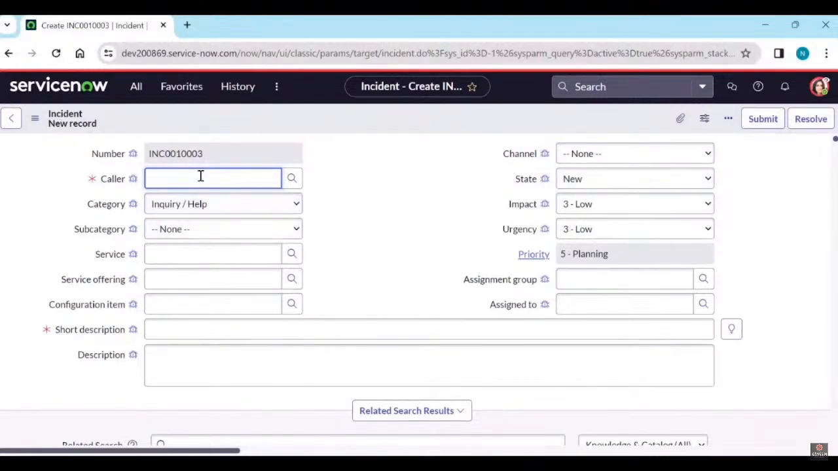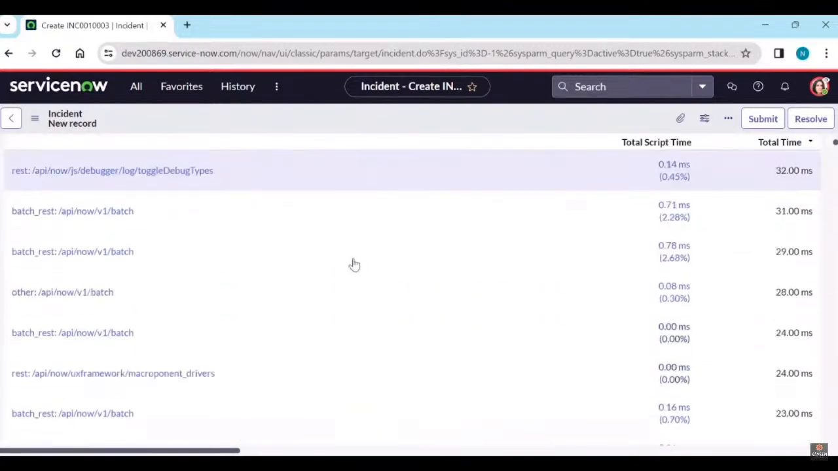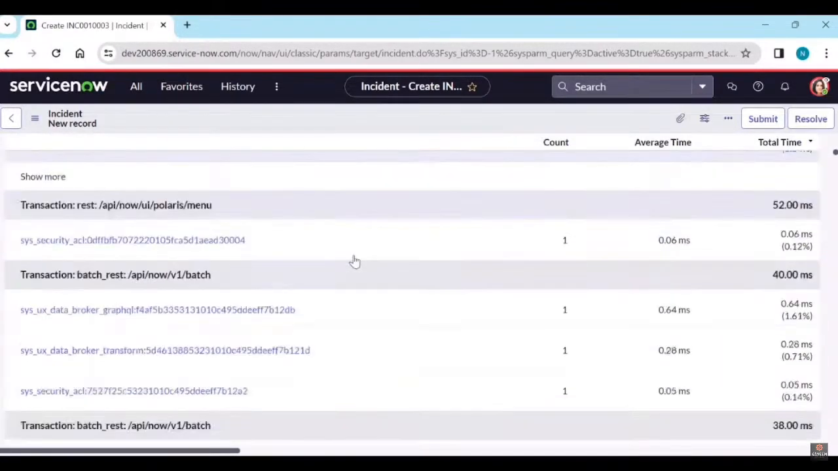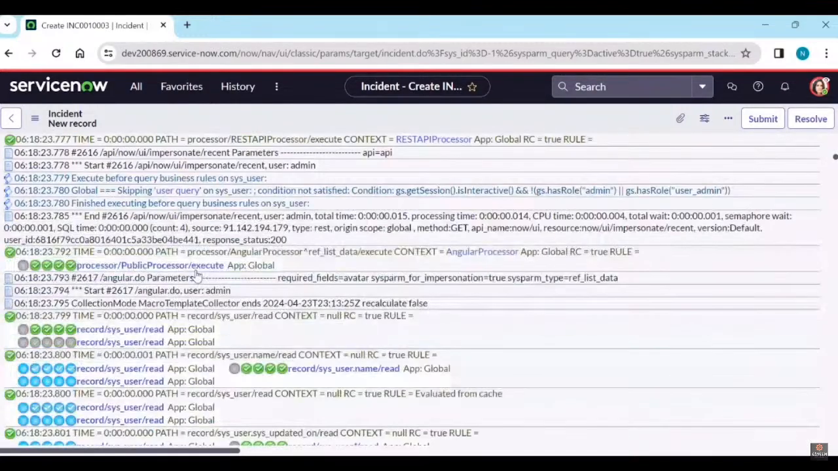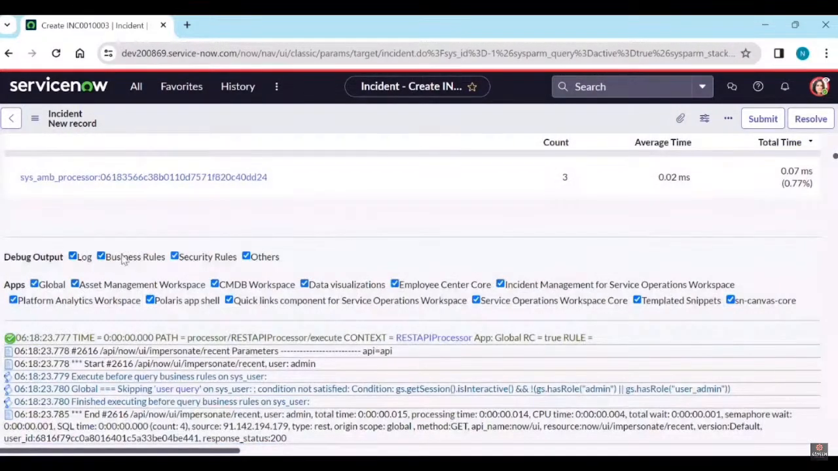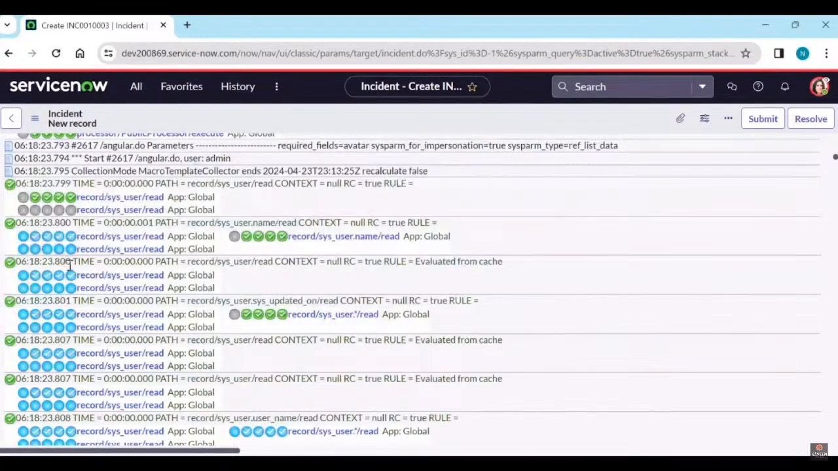So let's try to pull able tutor. Okay, able is not coming. So why? If you go down to the bottom of the page, these are all the transaction details. At the bottom of the page, you have logs, business rules, security rules, others, and the apps which are using all these things. So these are the ACLs. So you know how to debug the ACLs.